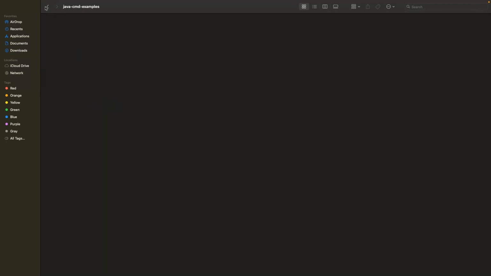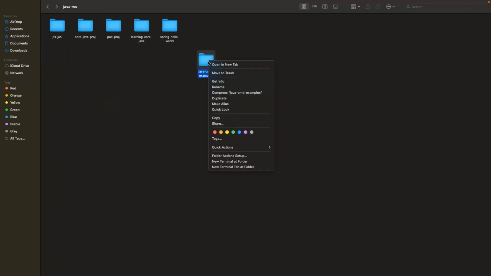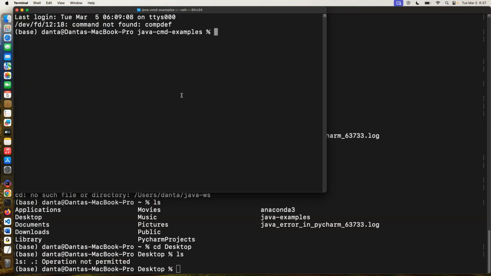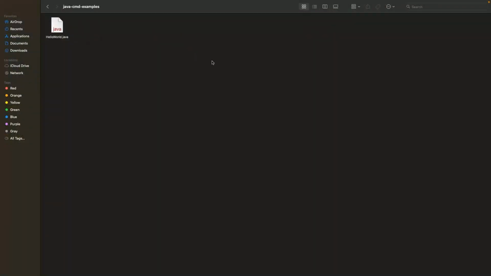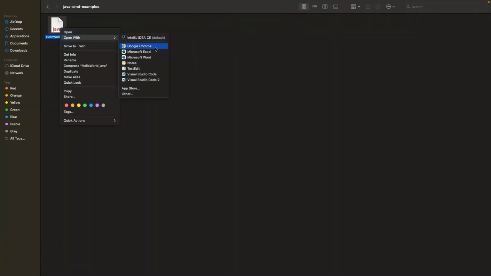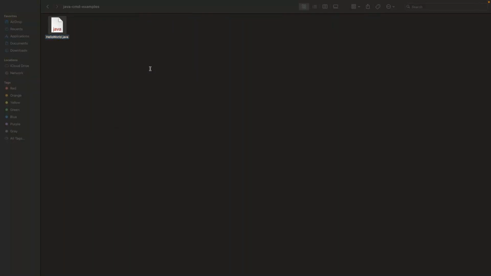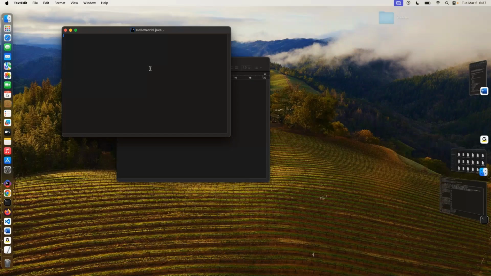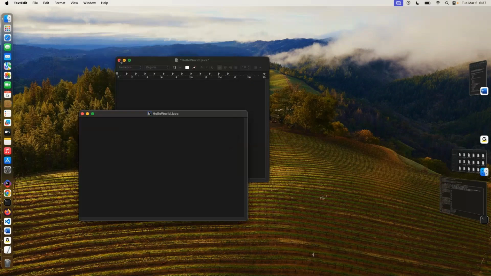This is not correct. What I'll do here is the simplest way, if you're using a Mac: open the terminal at this folder and say touch hello world.java. This is going to create one new file in this directory. Hello world.java is created here. Now you can open it with whatever text editor you have. Currently it is empty.